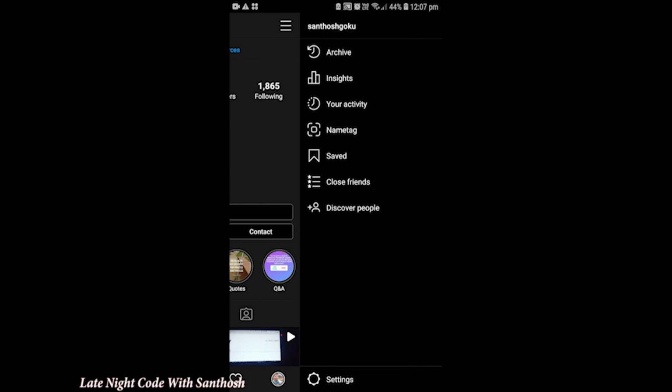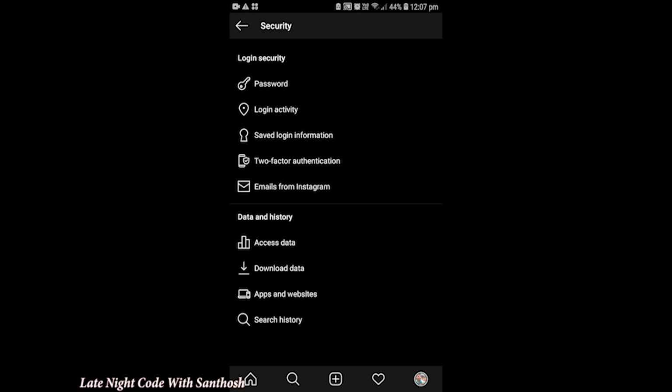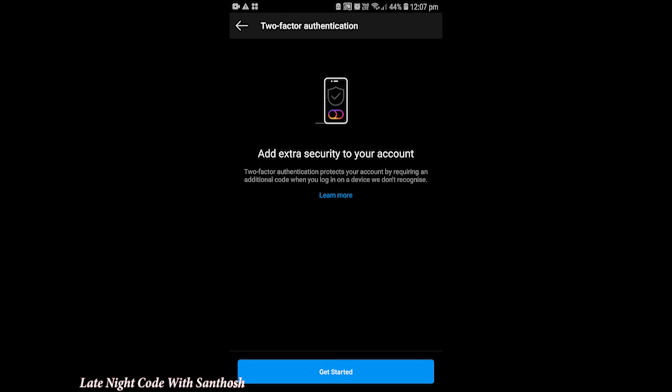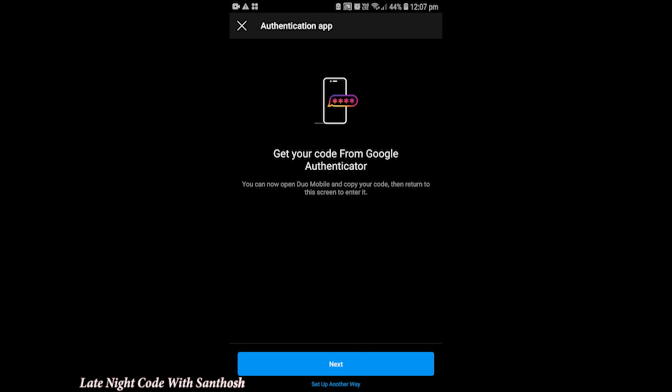So go to your settings and security and two-factor authentication. What this two-factor authentication will let you do is that on top of your password, it will add an extra bit of security. There are two ways of doing it. One, you can just send a text message and you log in with a new device, or you can use Google Authenticator. So I recommend using Google Authenticator.